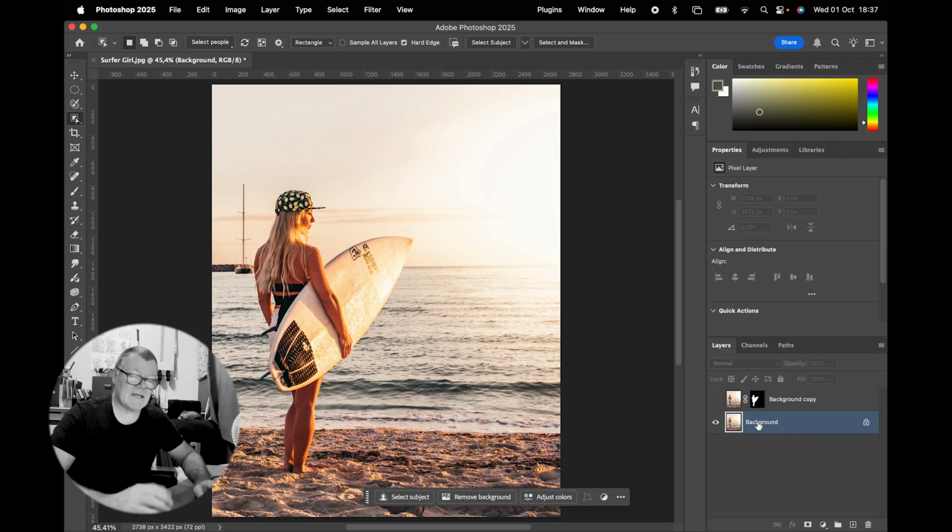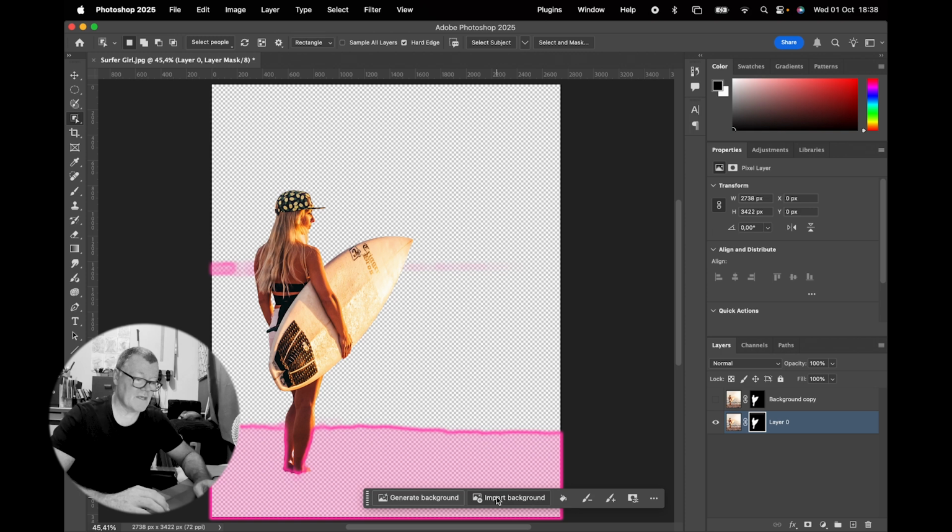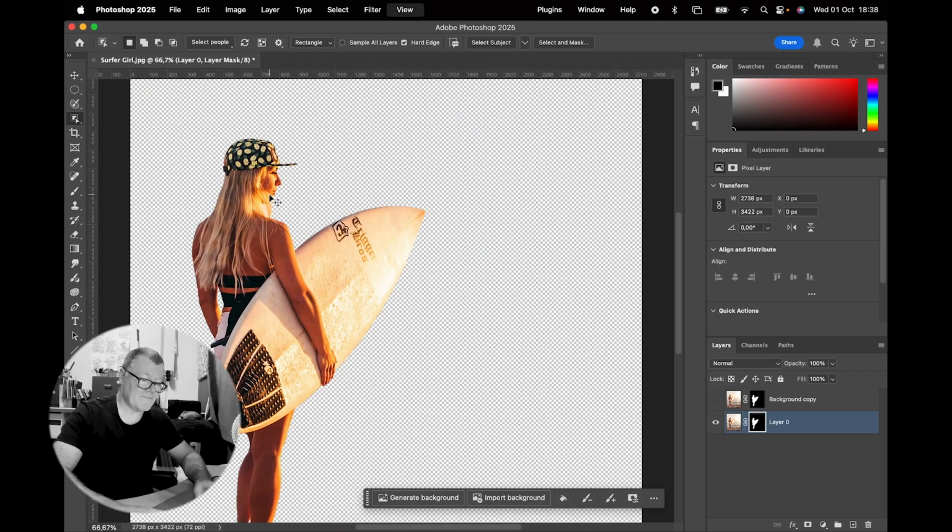There's another way that you can do this, and that is using this AI-driven remove background on your contextual bar at the bottom. So I'm selecting this here, and I'm going to say remove background, and it's actually done a pretty good job. So let's do a comparison here.